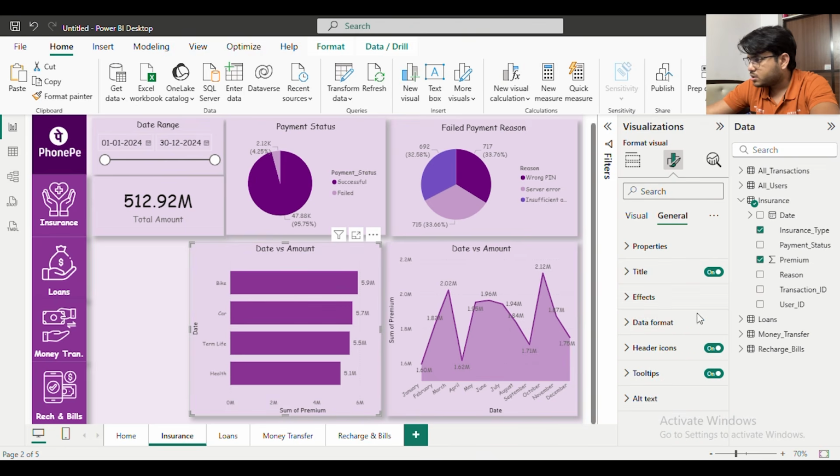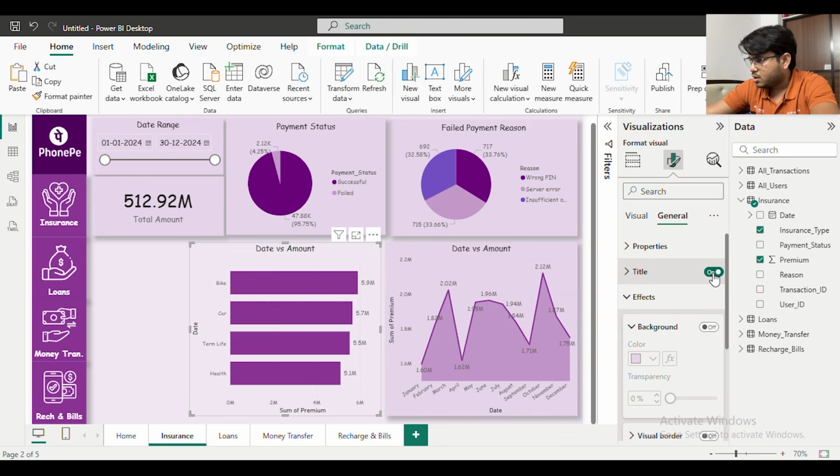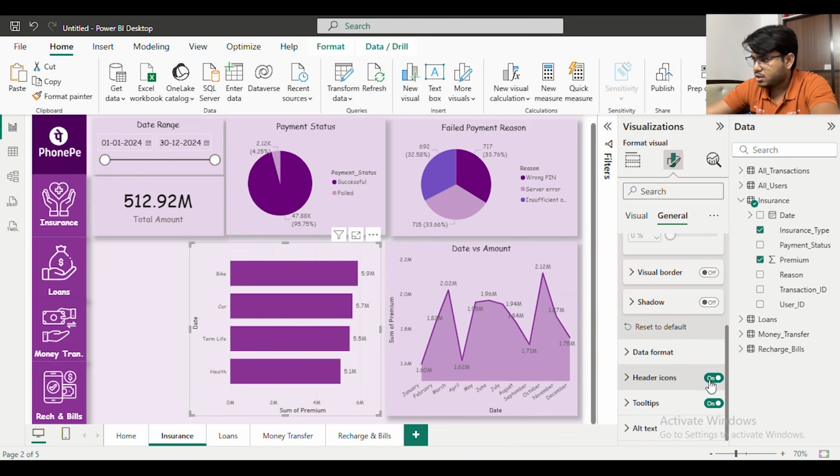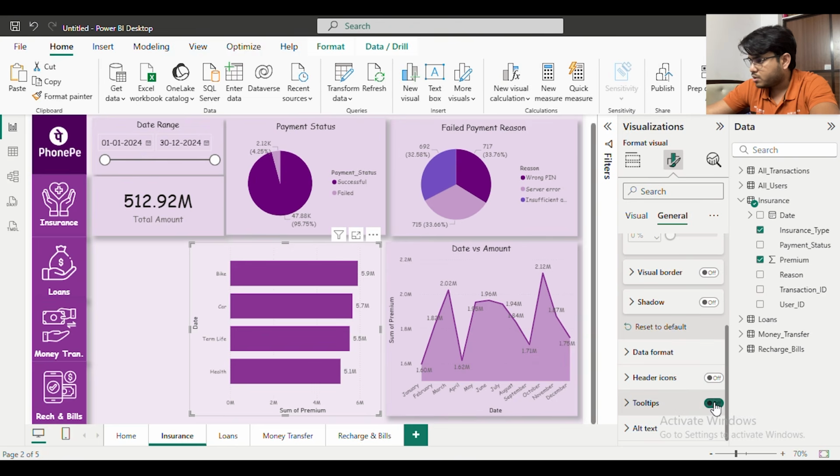Then I'll go to the general section. I will remove the background. I will remove the effect. I will remove the title, header icons, tooltips. I'll remove everything. And now I know this is bike, car, term life, and health.